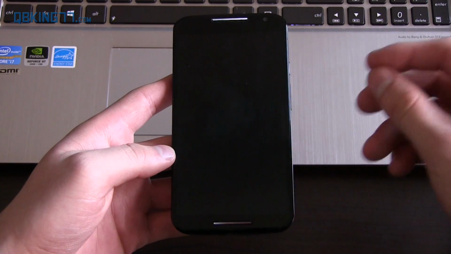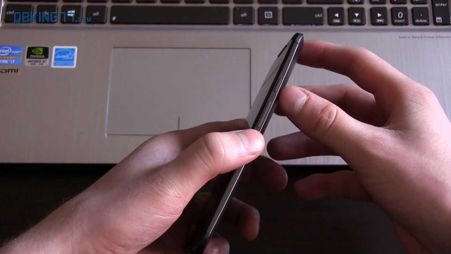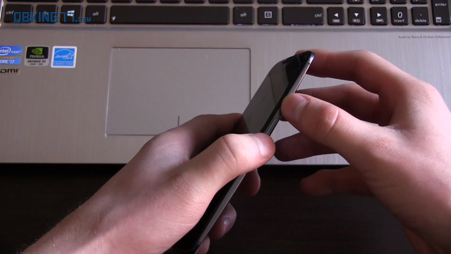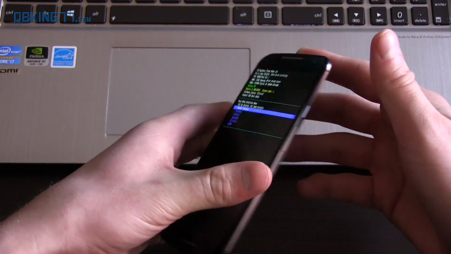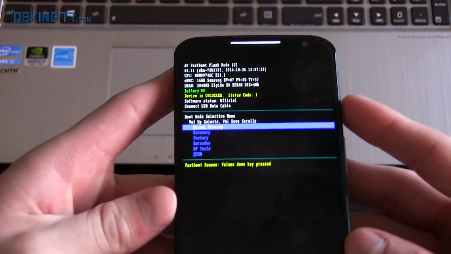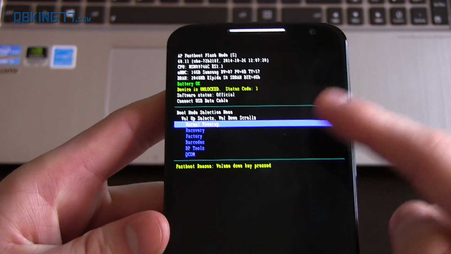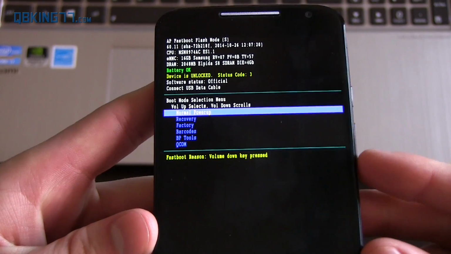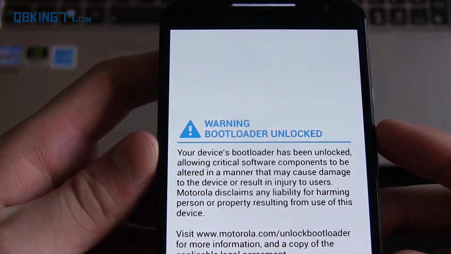Alright, and once your device is fully powered off, press and hold volume down and the power button at the same time. Press and hold it for about 3-4 seconds, and then let go of both of them at the same time, and it's going to take you to this fastboot screen right here. Now, to navigate, you use volume down to scroll through and volume up to select. So press volume down once where it highlights recovery and press volume up to select it.